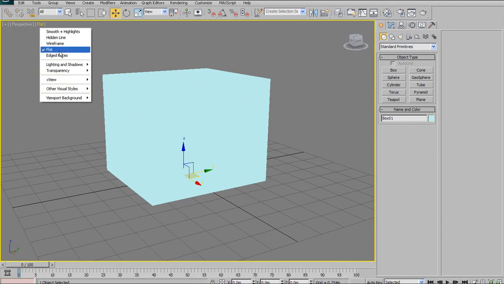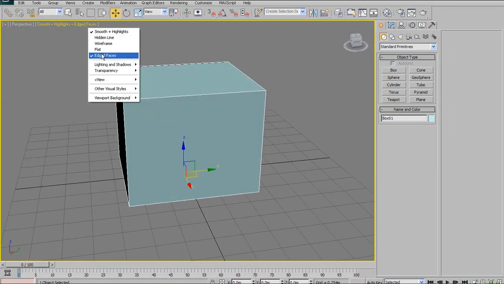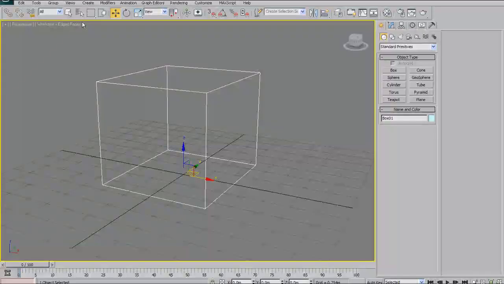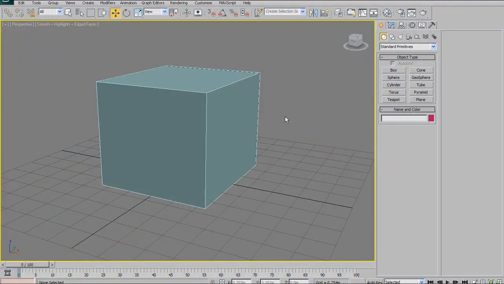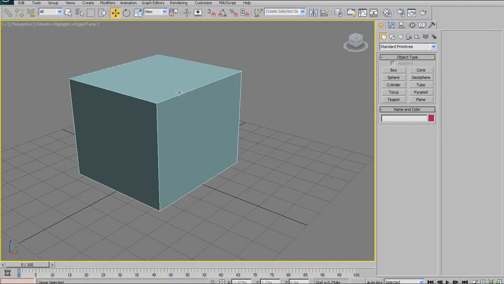I basically tend to just stay between smooth highlights, turning off edge faces or wireframe shaded, and going to wireframe view. Those are the ones that I like the most. But again, I don't tend to use this. For me, just hitting the hotkeys tends to be a little bit faster.